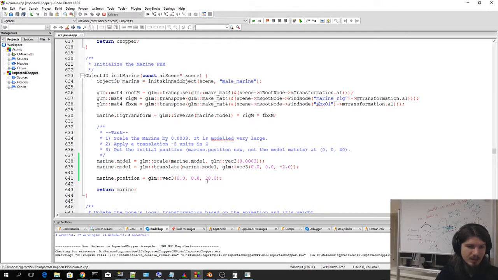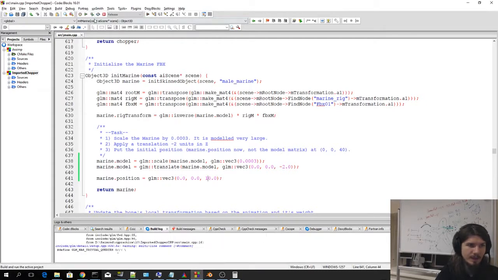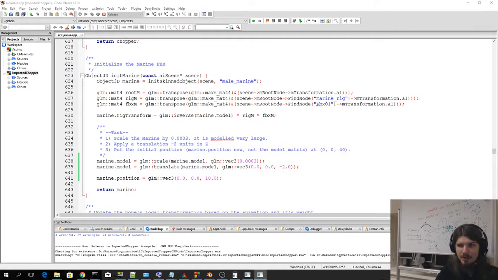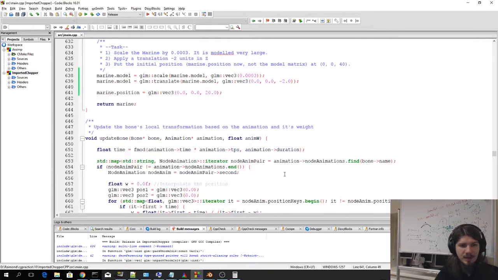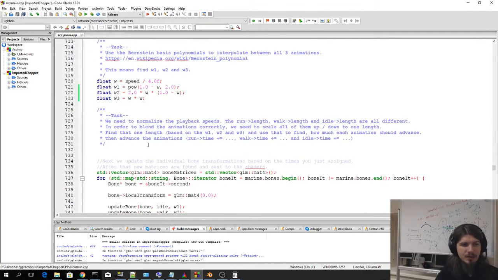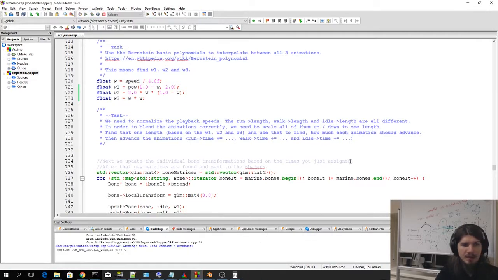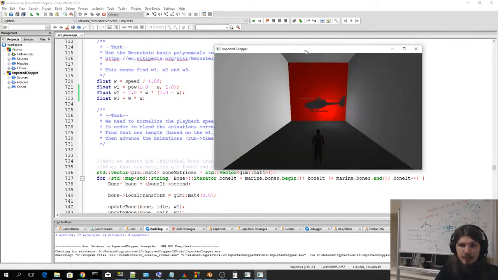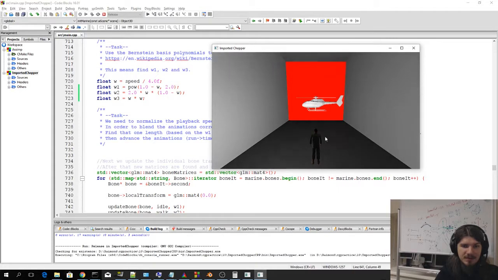He's a bit dark, so I mean we could move him a bit further on. And then the camera as well. One part of this task is to make the camera follow this marine. But okay, this doesn't help, so I'll leave it at 20. But the problem here is that we also need something in this animation part. You saw that this guy is standing still, right? He's not actually doing anything. He's just standing there.